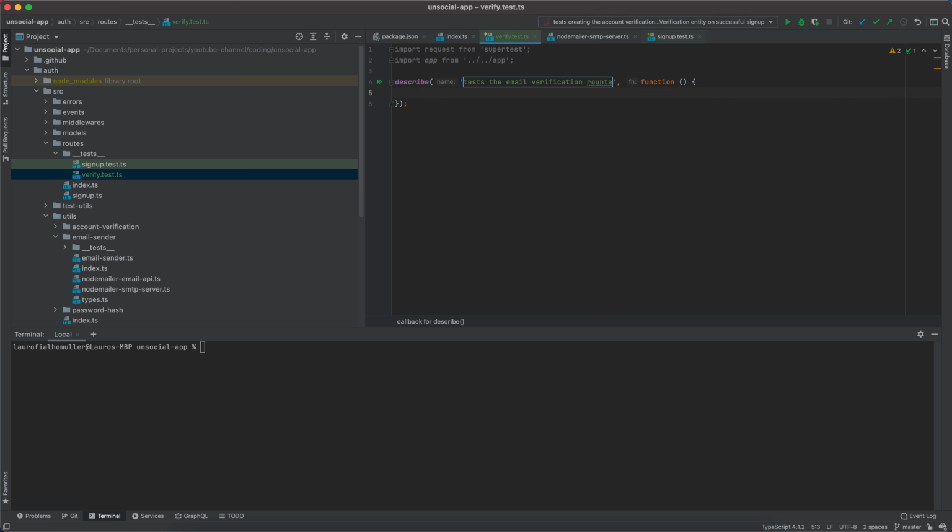Now, what could be a good test here, or at least a good first test? We have a couple of tests in mind, right? So if the user provides a valid email verification token, we want to check that the corresponding user entity in the database was updated. We want to test that the respective user entity was found. Well, there are a couple of things that we could test, but to begin with, let's think about the scenario when we have an invalid token.